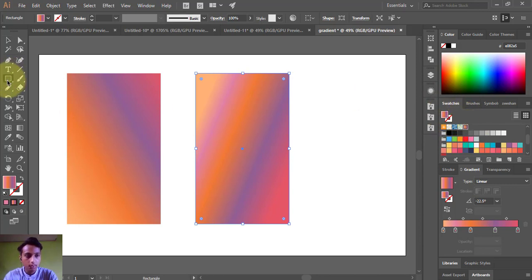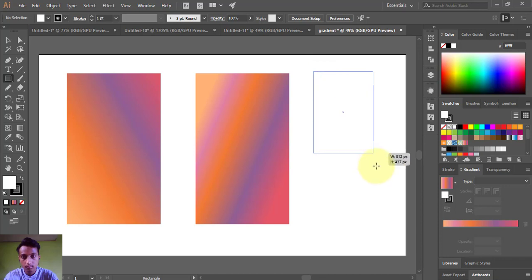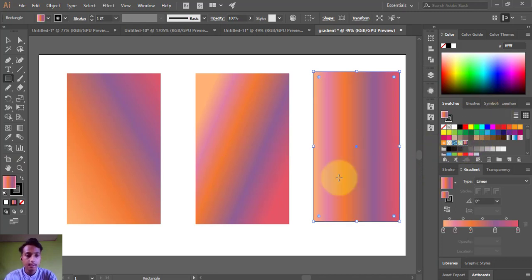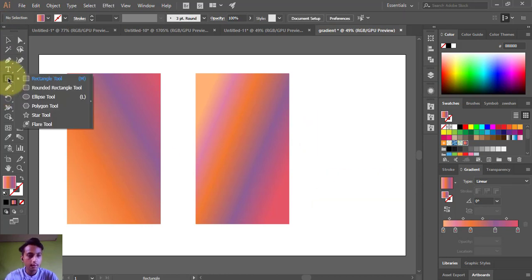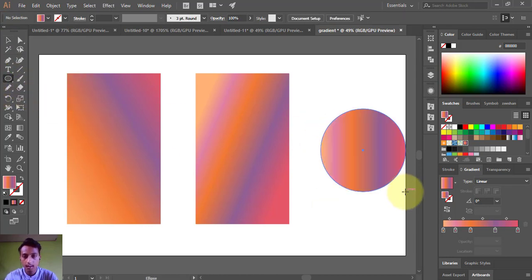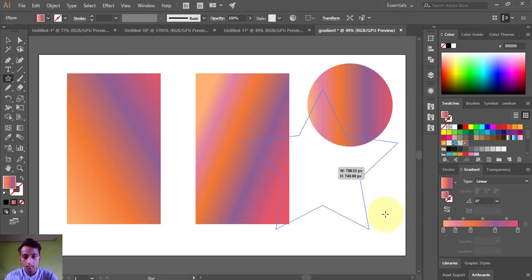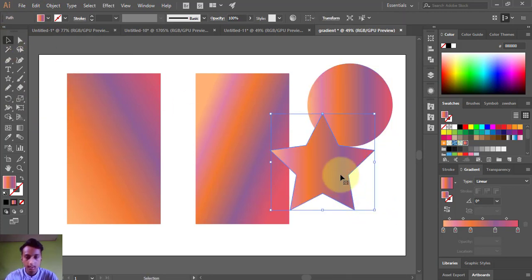And suppose you make another object and you want to add that particular gradient, you just have to go to the Swatches panel and select that gradient. This gradient can be applied to any object you want. Suppose you make a circle instead of a rectangle, you can apply it to that also. You can add it to a star also. It can be added to anything actually.